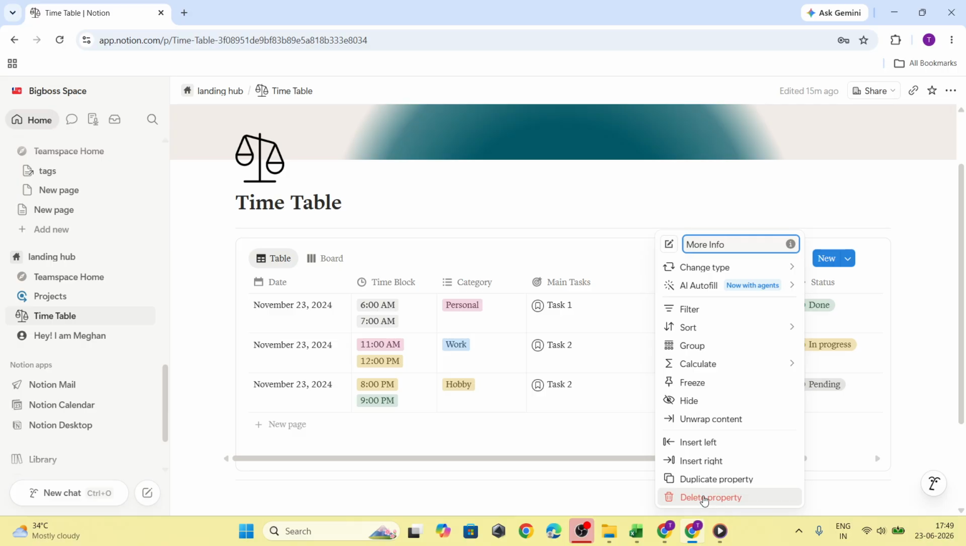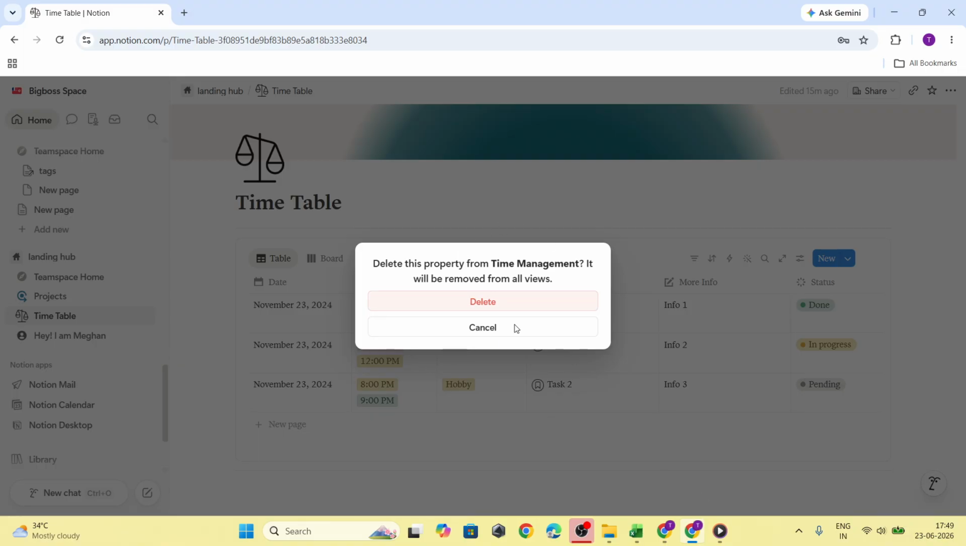Next, scroll all the way to the bottom of the settings menu and click Delete Property. This tells Notion that you want to permanently remove that field from the database. If you don't immediately see the option, just continue scrolling until you reach the end of the menu. Once you click Delete Property, Notion will usually ask you to confirm the action. This is an important safeguard because deleting a property can also remove the data stored in that field across your database. When the confirmation prompt appears, click Delete to complete the process.